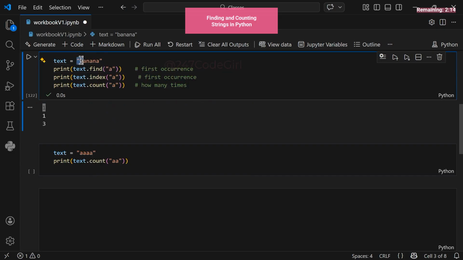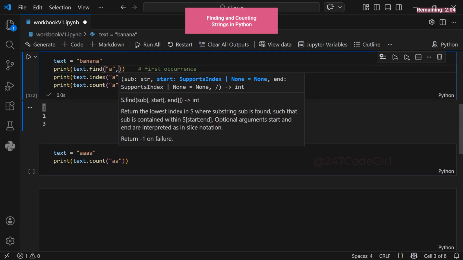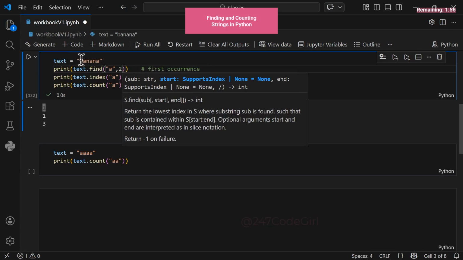The first letter is B, which is position 0, because Python is index based. And then the next position is 1, and that's the output that we get here. Now the second parameter to this function is the start position. So by default, it starts at position 0, but let's say I wanted to start at position 2, which would be 0, 1, 2. So that would be from the letter N onwards.